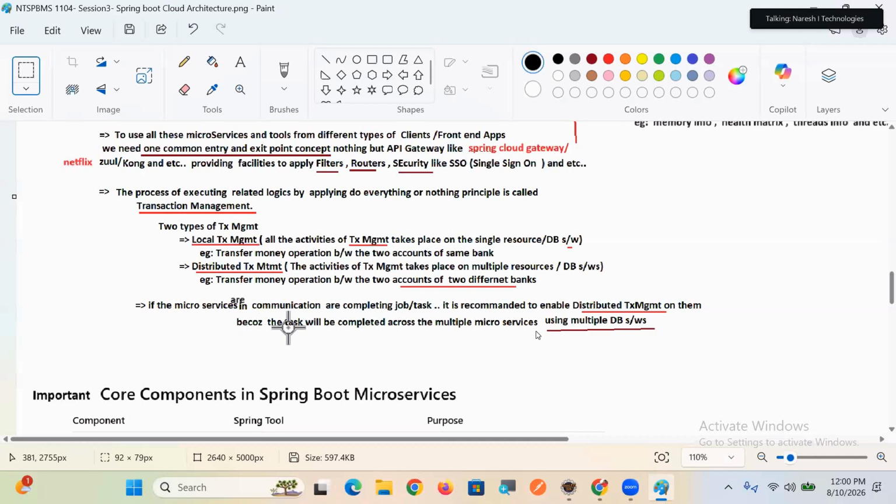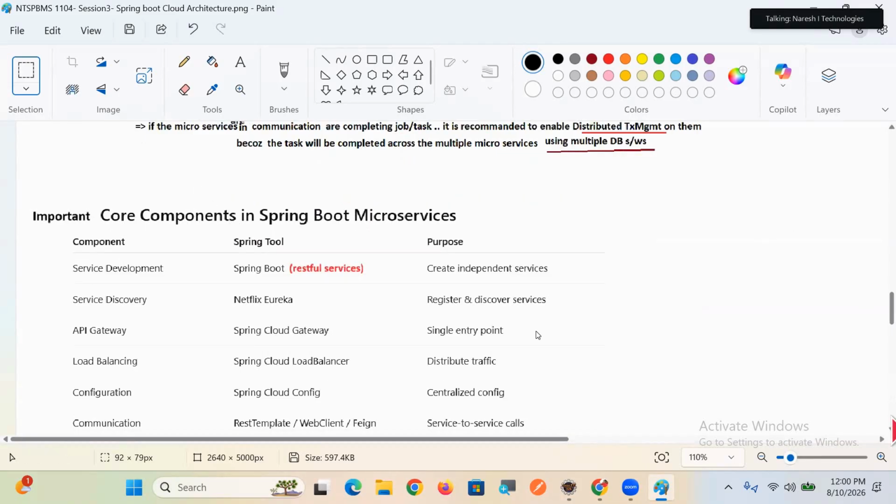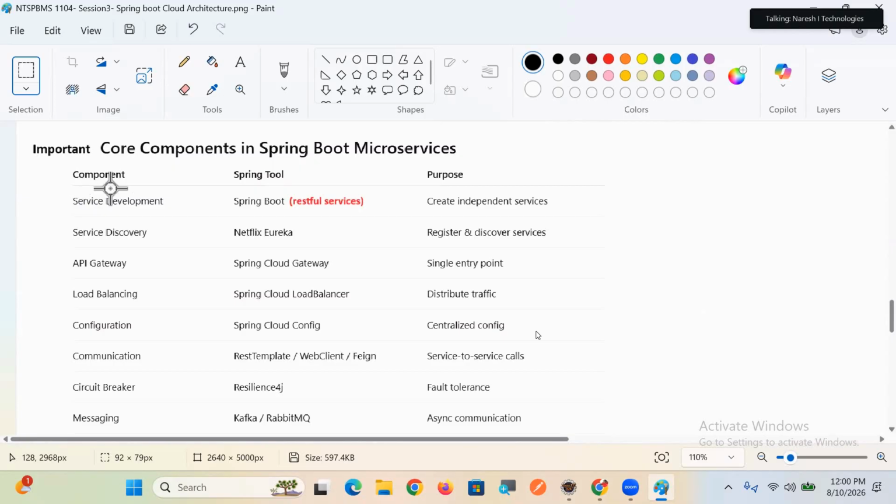If microservices are in communication to complete a job or task, it is recommended to enable distributed transaction management on them, because the task will be completed across multiple microservices using multiple database software.